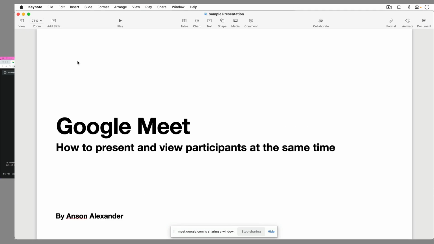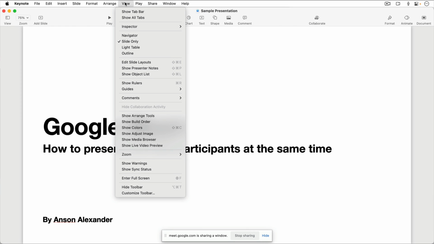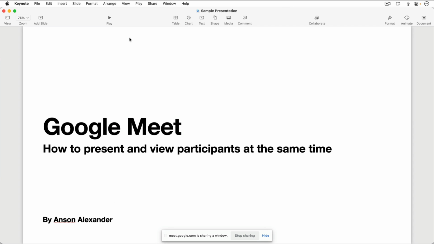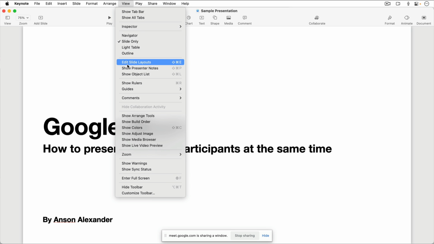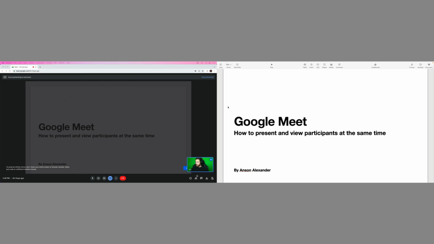So what I'm actually going to do is go up here to view, and make sure that it's set to slide only, okay? And then when it's set to slide only, we're going to view in full screen, and we're going to enter full screen. You'll notice that now on my screen, I can see this little top bar here, but on the presentation screen in Google Meet, that isn't there.